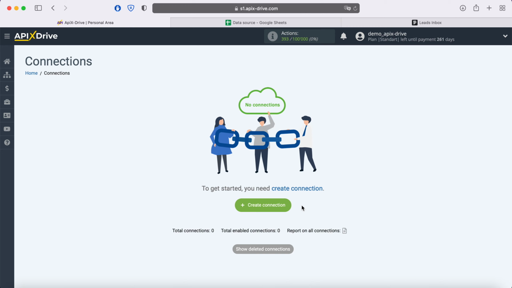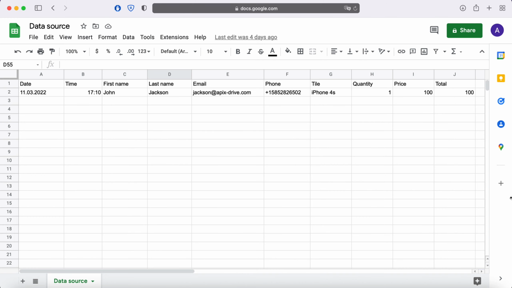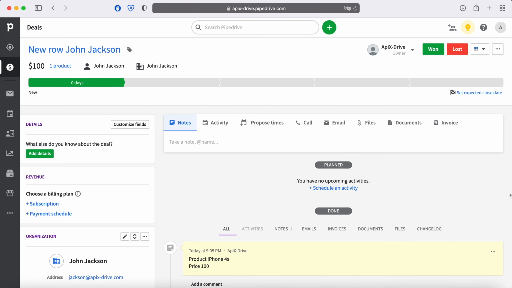Today, I will tell you how to set up uploading new rows from Google Sheets to the Pipedrive CRM system. This is necessary in order to automatically transfer new lines from Google Sheets to other systems. For example, in Pipedrive you can create new deals, conveniently store, process and interact with them in every possible way in the future. Now let's move on to the setup.